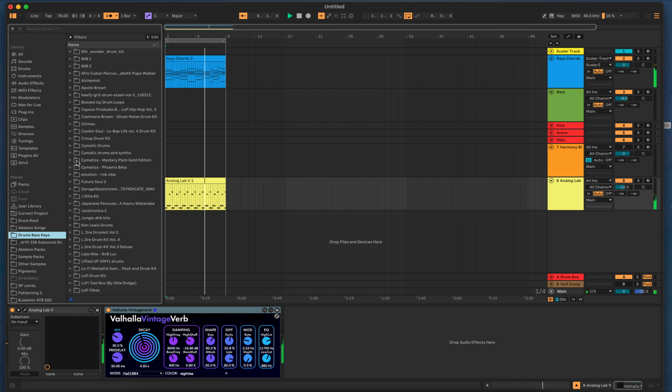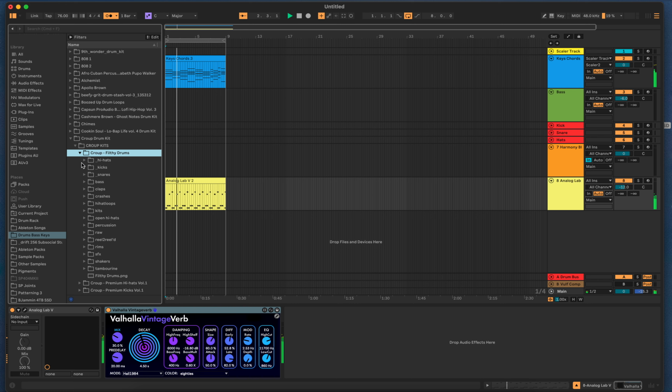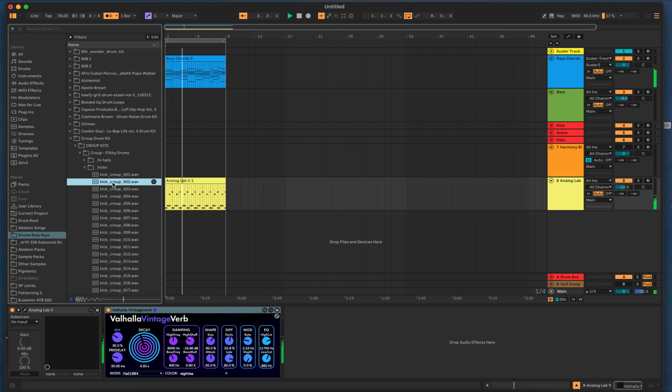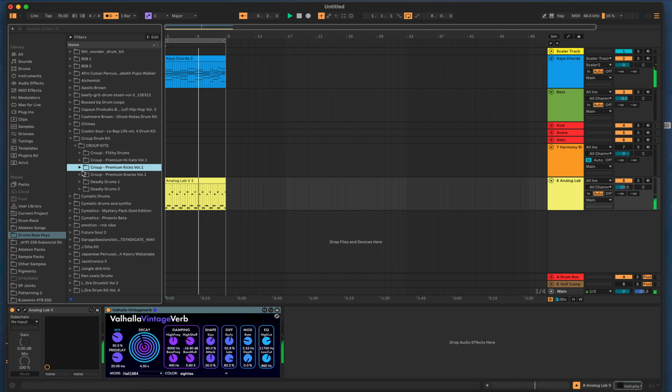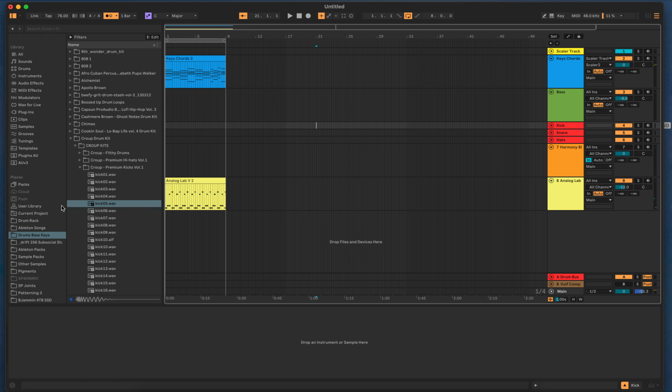I'll go figure out which drums I want to use. I'm probably gonna go with my Crew drum kit, which I think I like the most. I like the filthy ones, but I'm probably not gonna go with that one. I'm just gonna go with the regular premium ones that he has. All right, let me stop it for a second. I want to hear what the kick sounds like before I put it in.